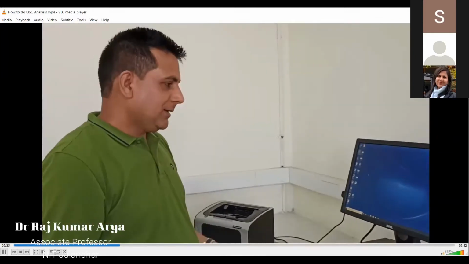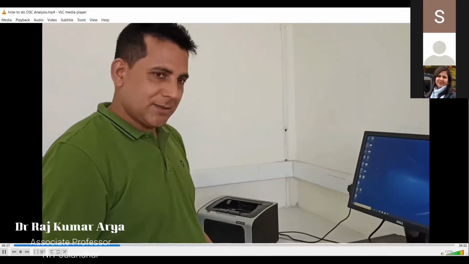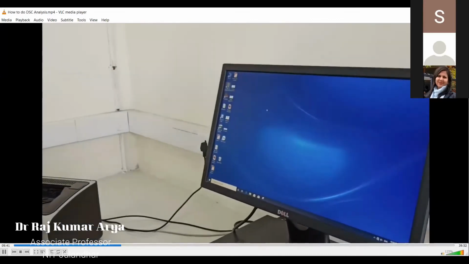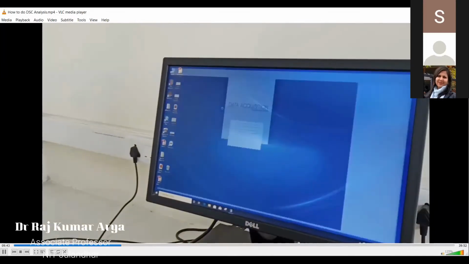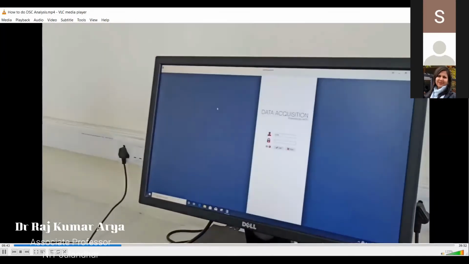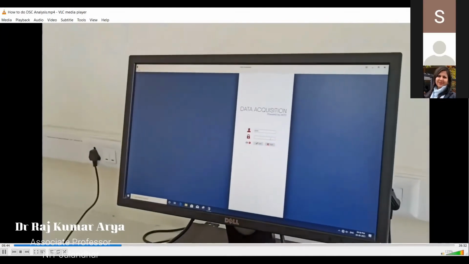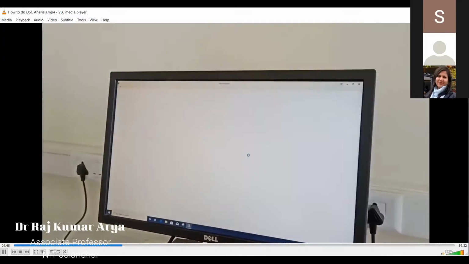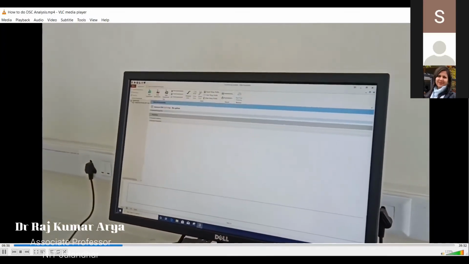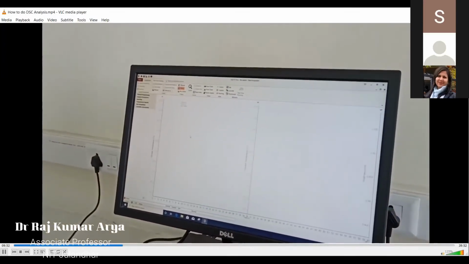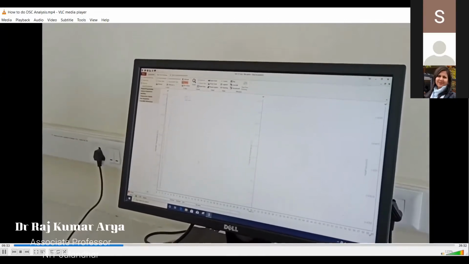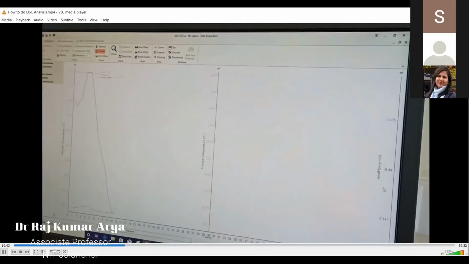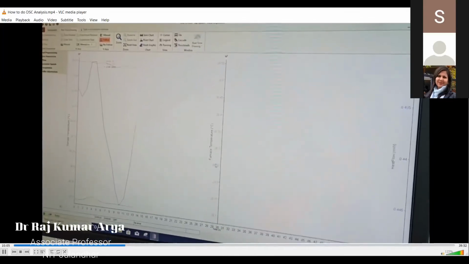Now we have to start the data acquisition software. For that you have to click on this, and it needs your admin password, so you can give it. And now from here you can see the window that we have. On this y-axis you have the sample temperature, and on this side you have the heat flow, how much heat you are providing to the sample.